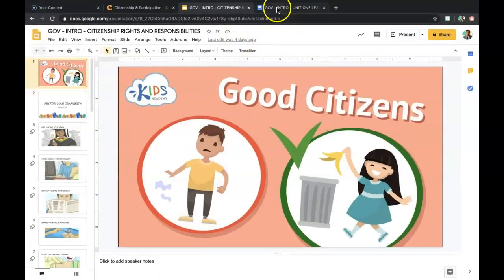Hello and welcome everybody. Thank you very much for tuning back in for the second part of the lesson, the first lesson of civics and government. In this part, we're going to look at different types of images and talk through different scenarios about what it means to take up good citizenship rights and responsibilities.